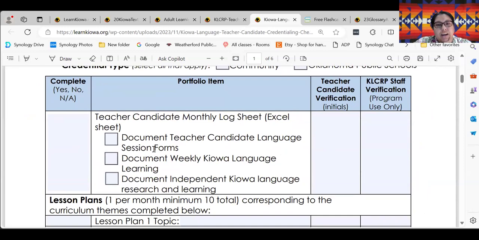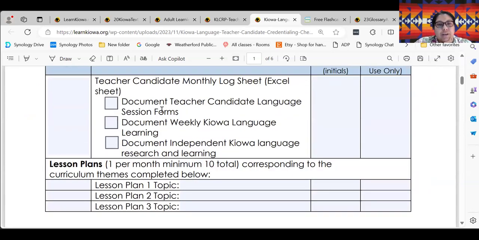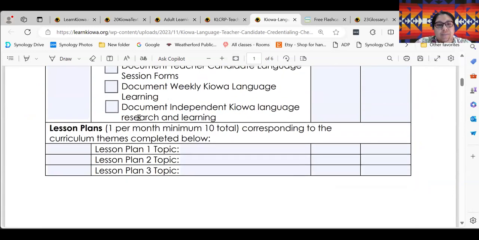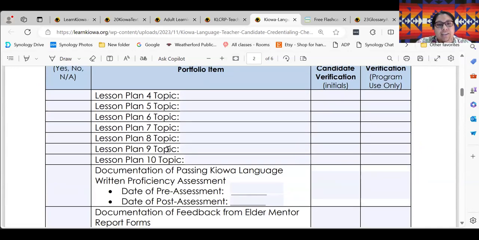This is how you apply to be credentialed and go through the whole credentialing process. It's set up as a progression. You walk through the checklist. You develop lesson plans, one per month for a total of 10 lesson plans. That's part of the portfolio, and they have a portfolio folder on the Google Drive for each of us.